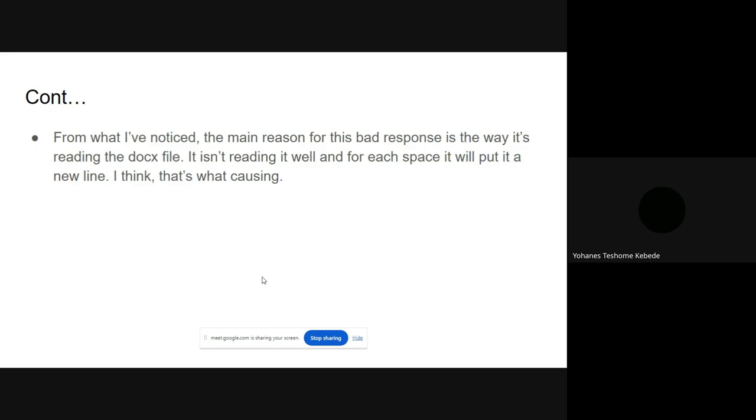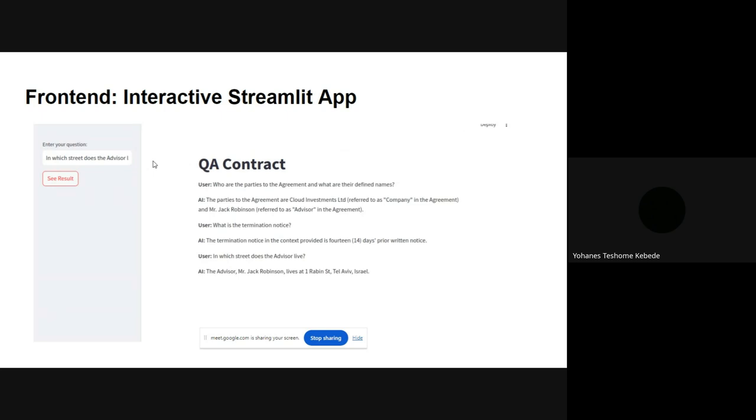From what I noticed, the main reason for this bad response is the way it's reading the docs file. It wasn't reading it very well. For each space, it puts a new line, and I think that's what's causing the bad responses. And of course, there was a front end where the user can interact with our model.